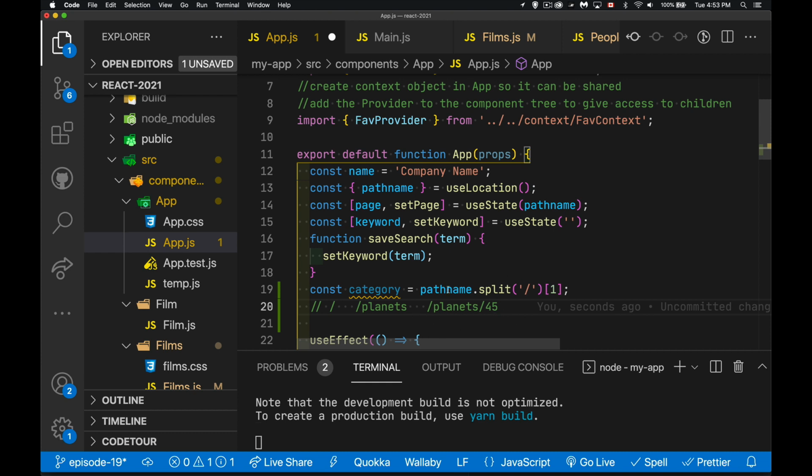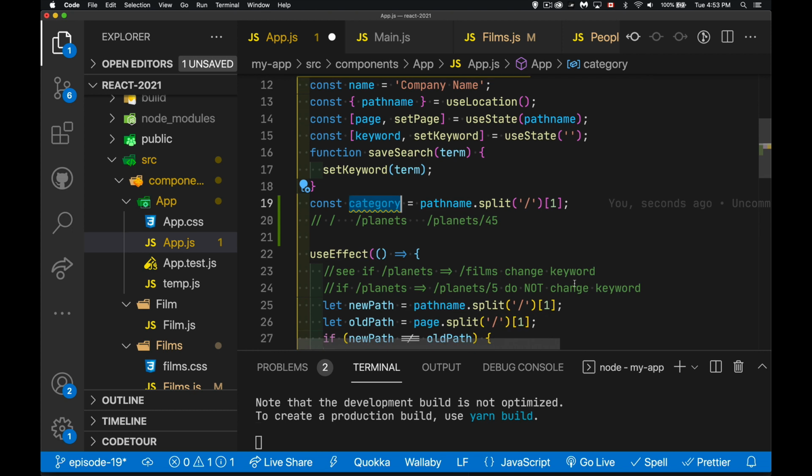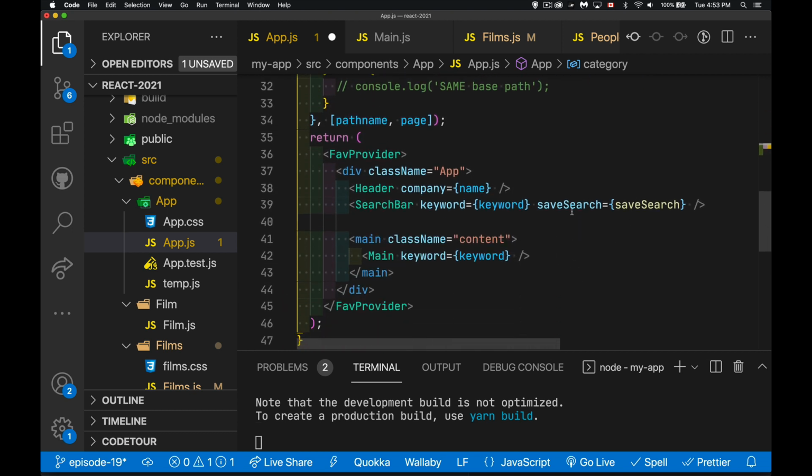So part 1 is the part in the middle. It comes after the first slash. That part, if it's empty, I'm on home. If there's something there, I'm on planets or people or films. So this category, I'm going to take that category and I'm going to come down here and we can use it.